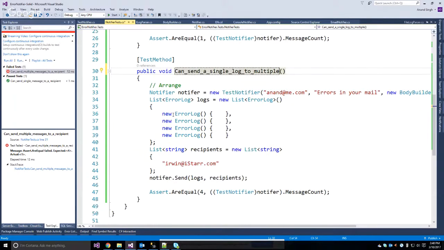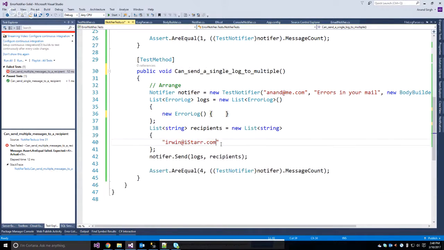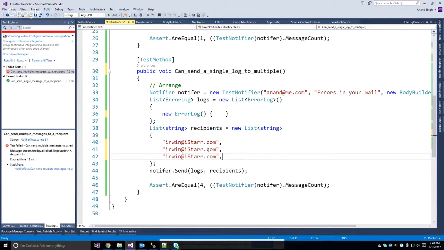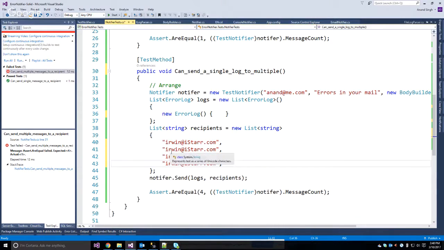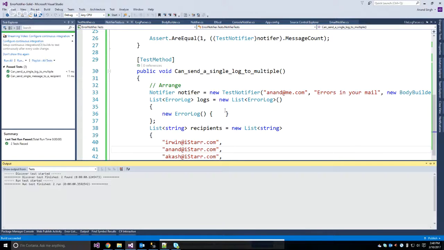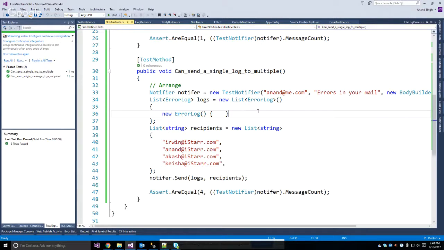So what we'll do is not send that, and we'll send a couple more to a couple of people, right? Everybody has email addresses at istar.com. Okay, so the test passes. So we can actually send a single log to multiple recipients.